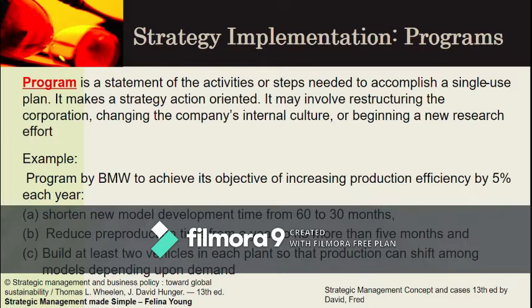You're familiar with program, I believe. The program we are doing when we have activities in the cultural center in our school are actually like this. So shorten new model development from 60 to 30 months, reduce reproduction time from a year to no more than 5 months, build at least 2 vehicles in each plant so that production can shift among models depending upon demand. So this is how they do their program. As you can see, there's a flow, a single-use plan. You can also relate this to the program we have every time we have activities in school, which is detailed on what will happen next. The concept is actually just the same in program. So I hope you understand that.